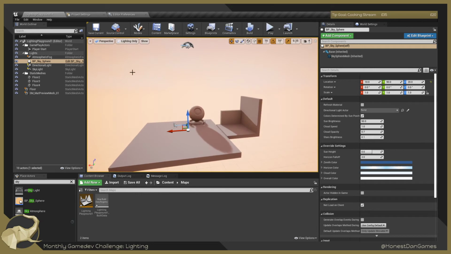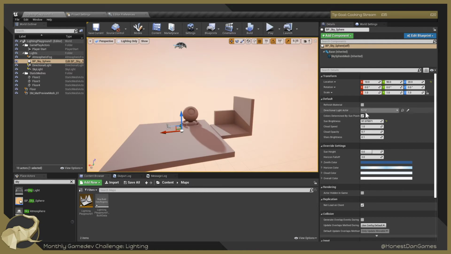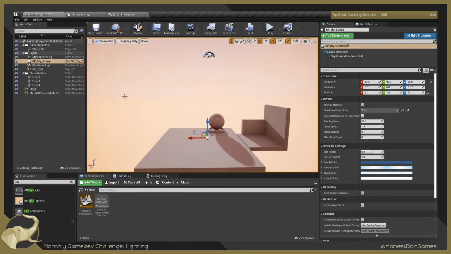Okay, let me think about this then. So first off, colours determined by the sun position. That's what I was expecting to happen when I moved the sun, but it didn't seem to change it. Brightness. Is it going to be one of those where we have to move the sun? What do you mean move the sun? So when we changed the angle of the directional light, I thought it was tied to it. That's why we hooked them up here, but maybe I've misunderstood. Okay, so sun height. It overrides the directional light.